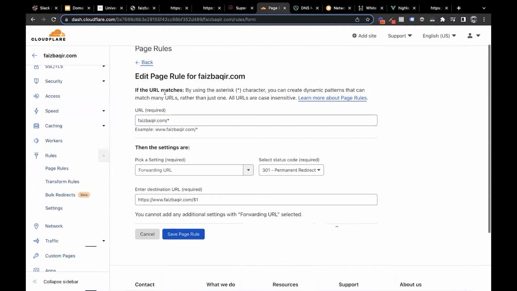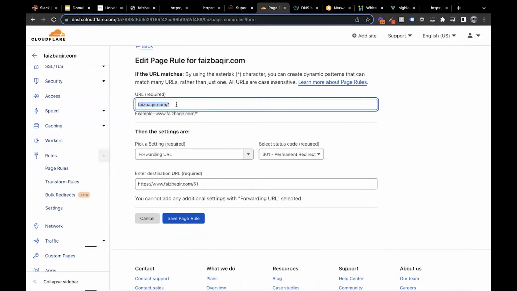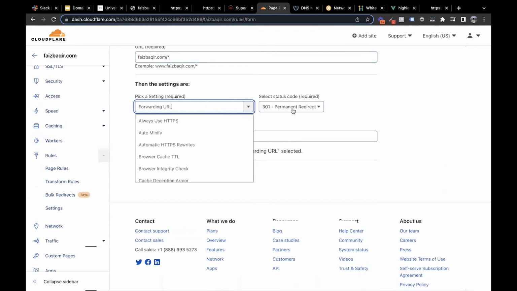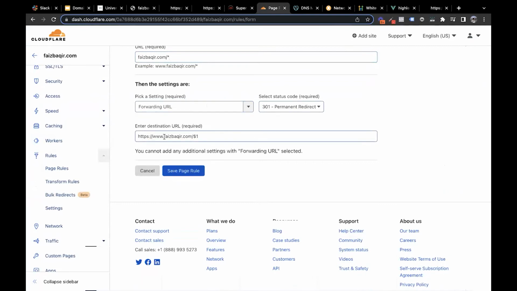Cloudflare allows you to forward domains. Now I'm forwarding my root domain to, and I selected the forwarding URL 301 redirect. I'm forwarding it to www.mydomain.com. And what's that $1? That means that whatever the path is with it, for example, I typed in www.fastbucket.com/home.